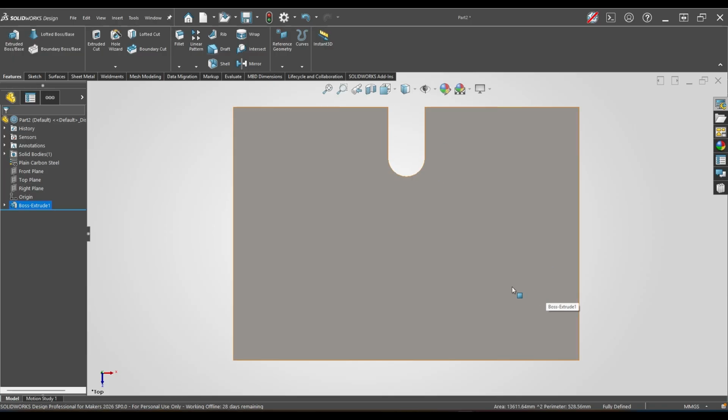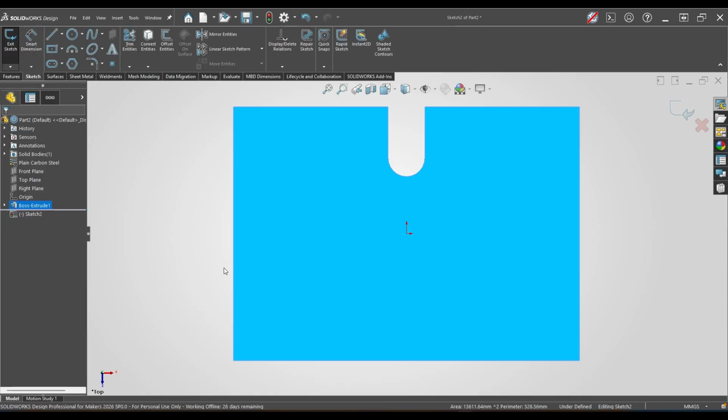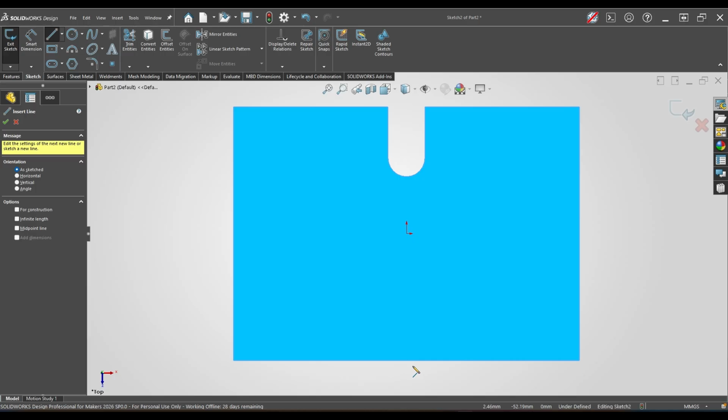Okay, so there's a lot of different ways to do these slots. I'm going to right mouse button on that to start a sketch on the top of this feature. Or I could just choose the top plane again and do a sketch. I'm going to do it this way. So let's draw one from scratch. I'm going to do it the complicated way and then the not so complicated way.